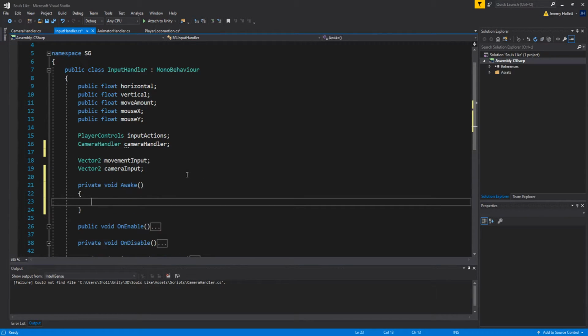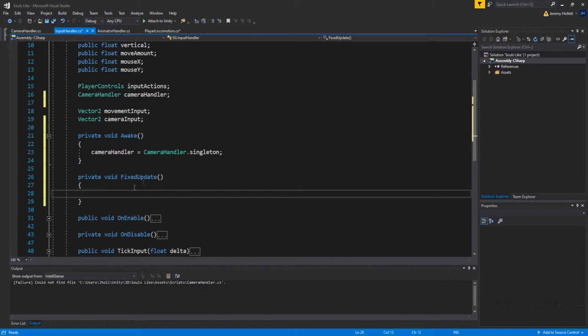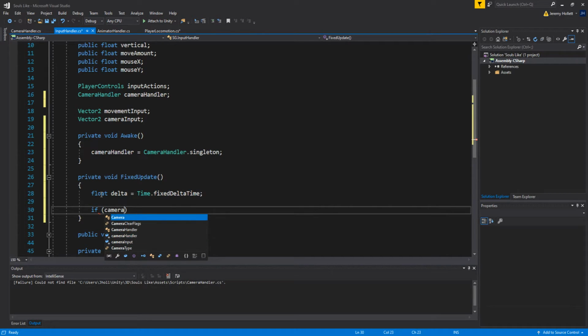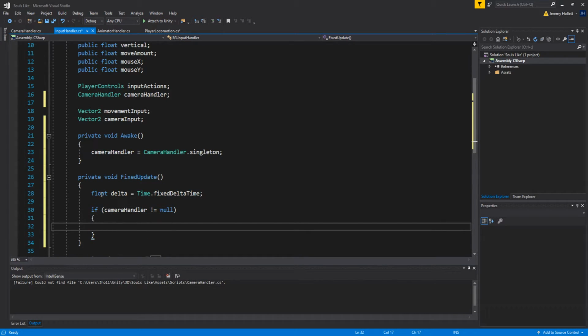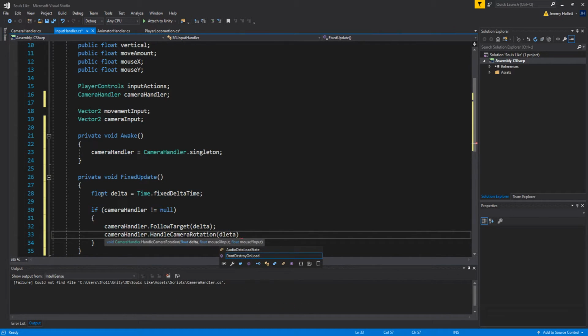So let's create an Awake method. And we're going to say on awake, cameraHandler equals CameraHandler.singleton. Then we're going to create a FixedUpdate method. We're just going to say float delta equals Time.fixedDeltaTime. So we're going to say if cameraHandler does not equal null, then we're going to open up some brackets here, and then we're going to call our cameraHandler.FollowTarget. We're going to pass the delta. Then we're going to call our cameraHandler.HandleCameraRotation, and we're going to pass the delta and the mouseX and mouseY variables.